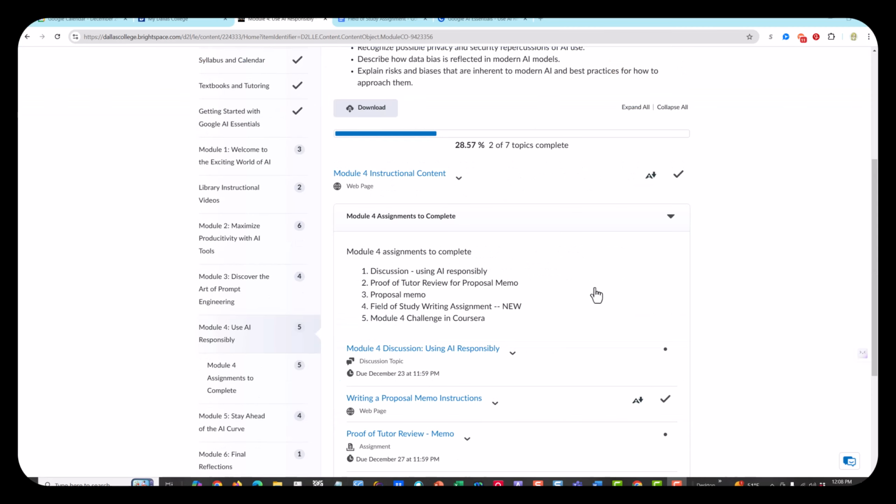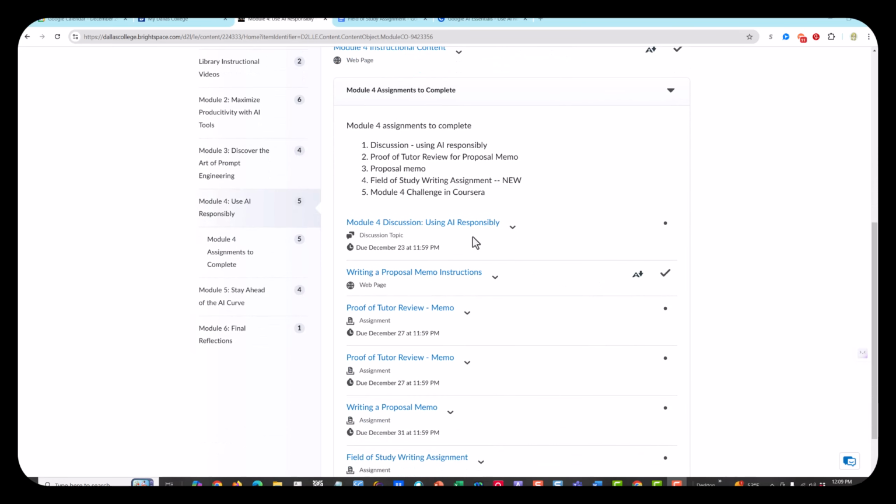There are 5 assignments in this module: a discussion on using AI responsibly, proof of tutor review for the proposal memo, and a field of study writing assignment, and then the Module 4 challenge in Coursera, which will lead you to your Google AI certificate. So let's look at the Module 4 discussion first.